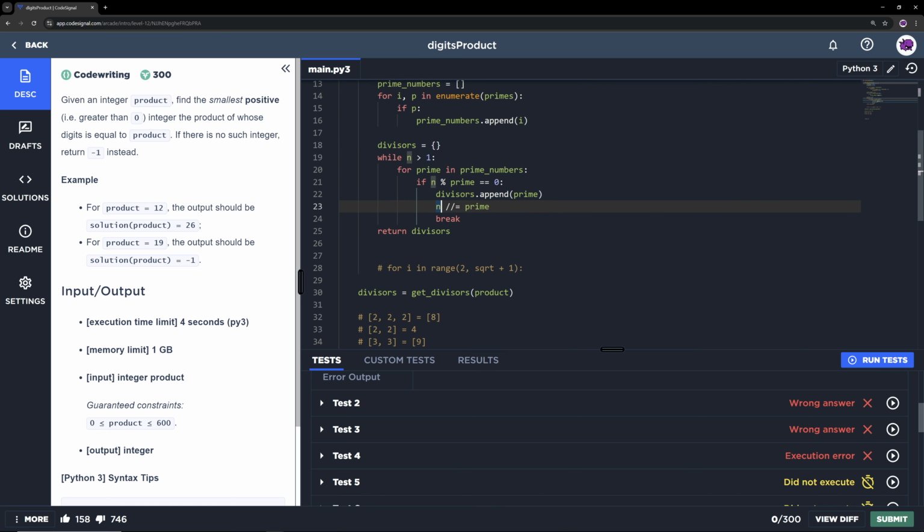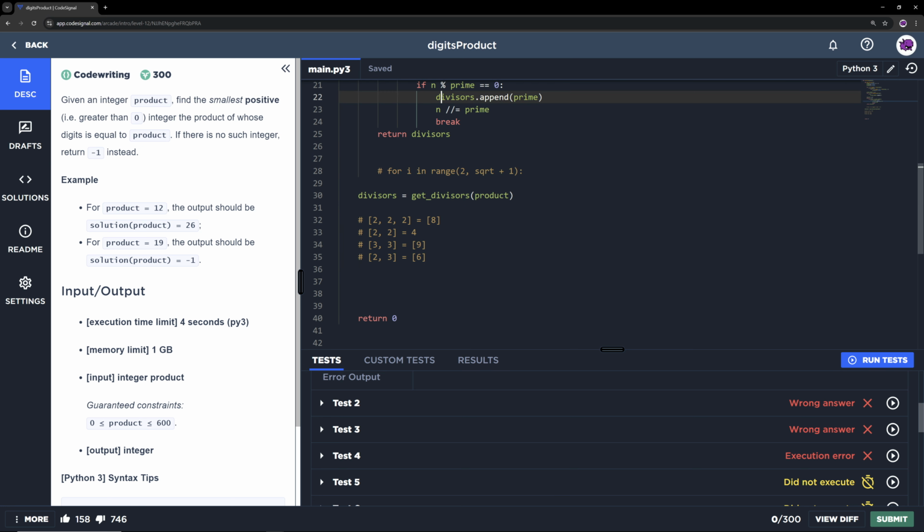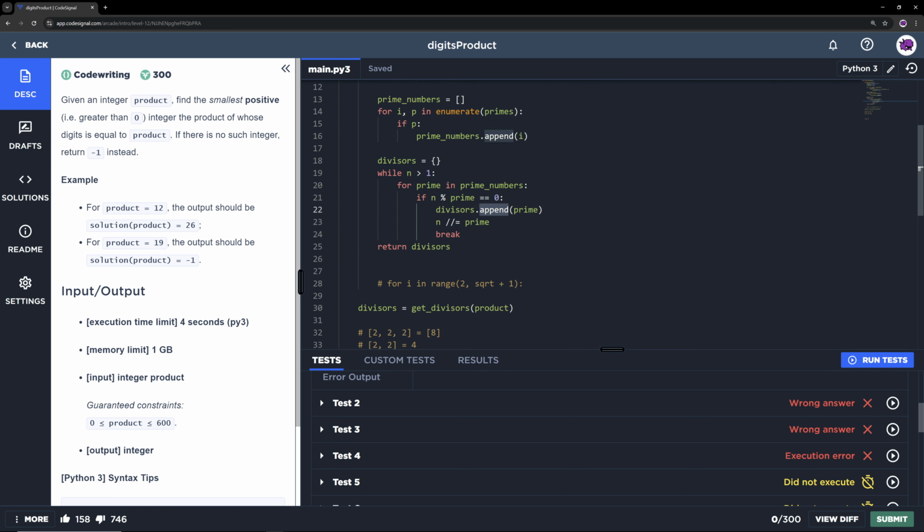Instead of returning a list of numbers, let's just return a dictionary with key and value, where the value is going to be the count, right? So let's do that. Divisors of prime is equal to divisors dot get prime or 0, plus 1.